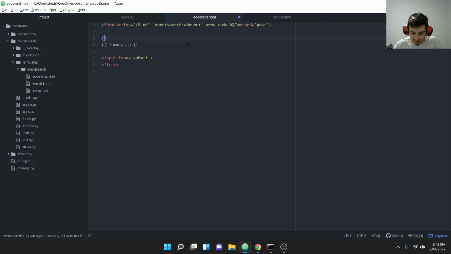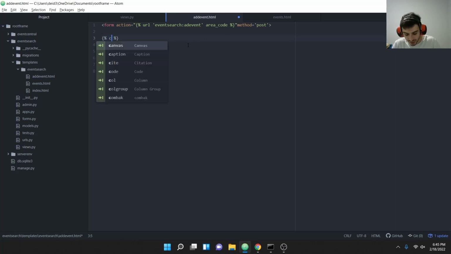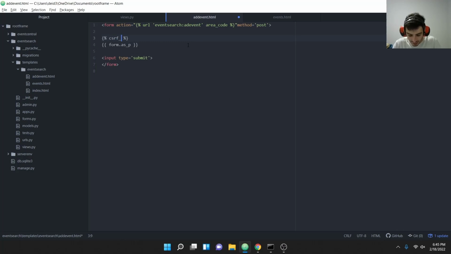You have to include a single template tag to protect your site from cross-site request forgery. So csrf token. So what this does, and I'm not a web security guy by any means, is this is supposed to prevent your site from accepting requests from different sites, which is cross-site request forgery.